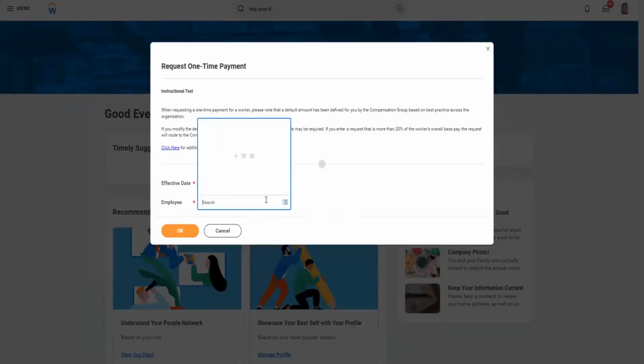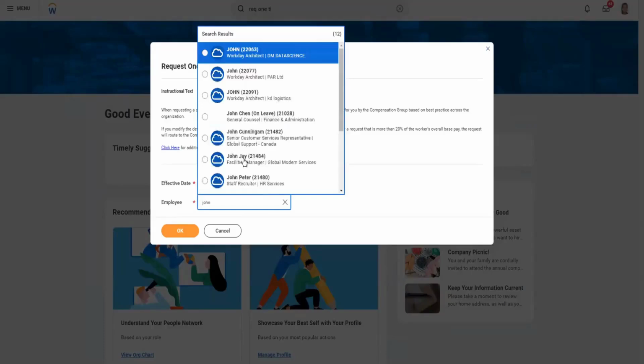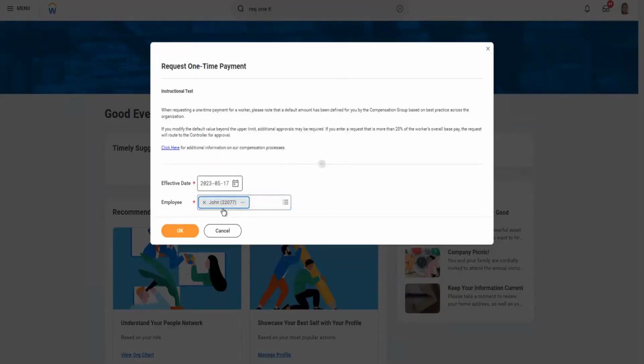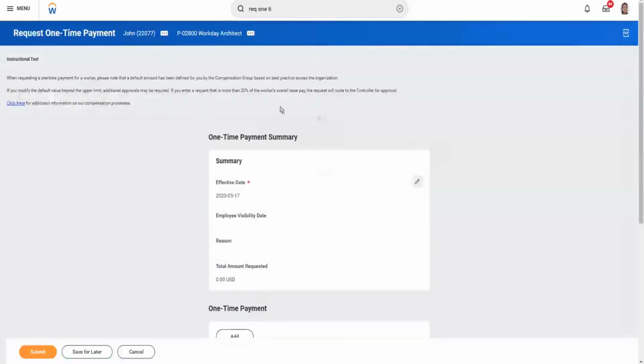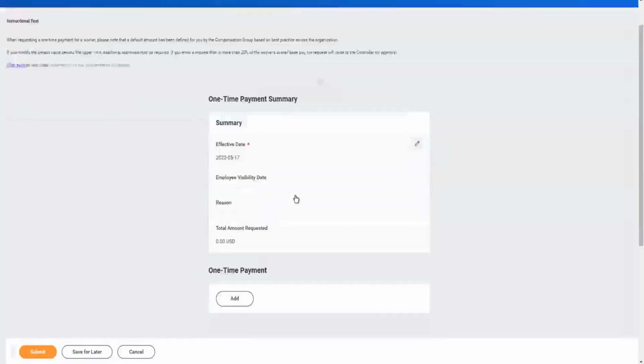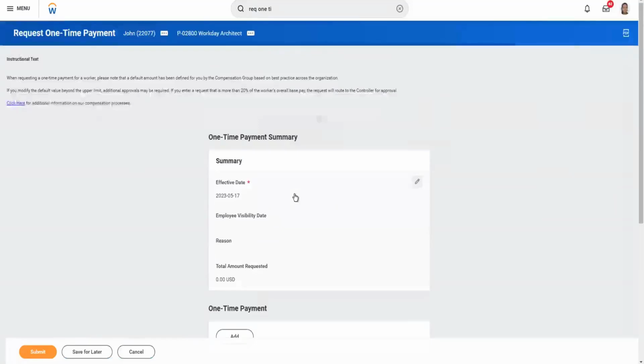Then you choose the employee, for which employee you want to perform this one-time payment request. Since you are in the UI, you're able to choose these things, provide the effective date, provide the employee, and then you click OK and you enter the business process of one-time payment. You're already familiar with the business process architecture.